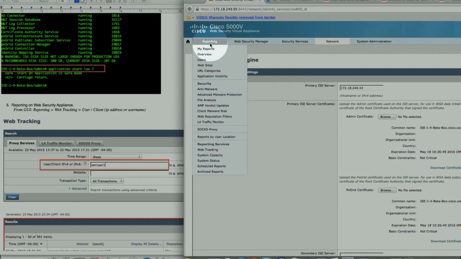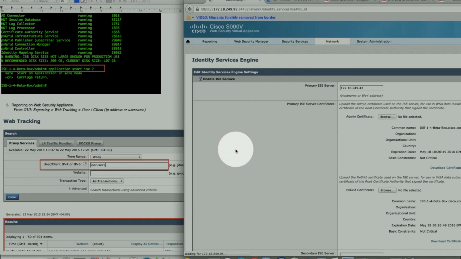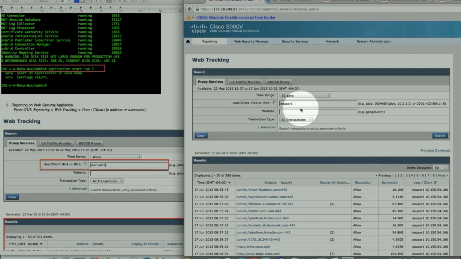We'll go under reporting, web tracking. Report for last 30 days. As you notice here, I put in ISE user. You can search it. You can narrow the search down to an hour, day, or a week as desired.